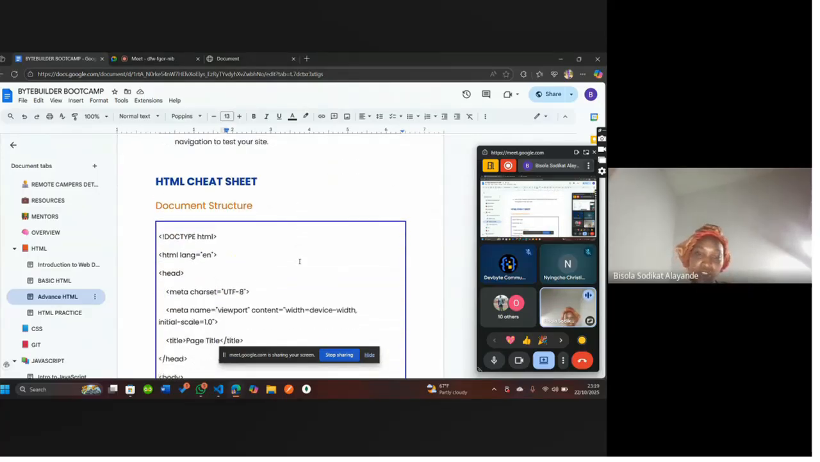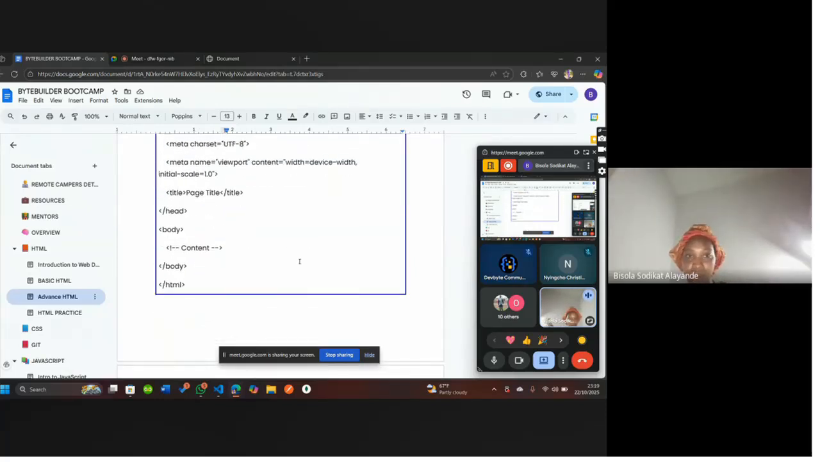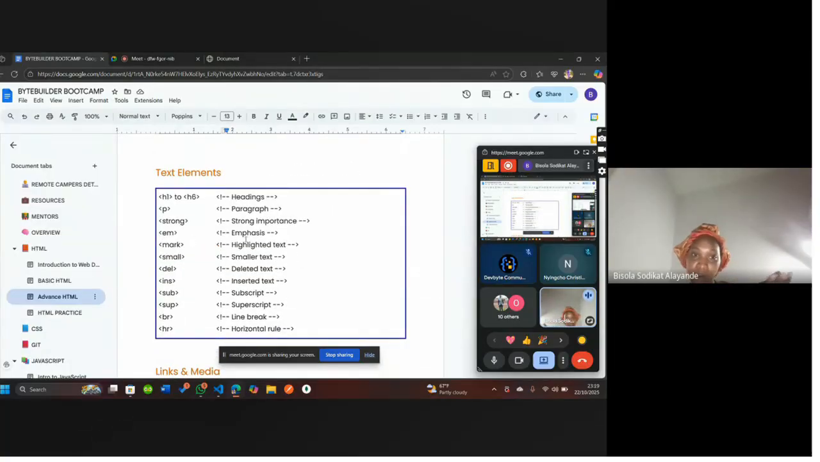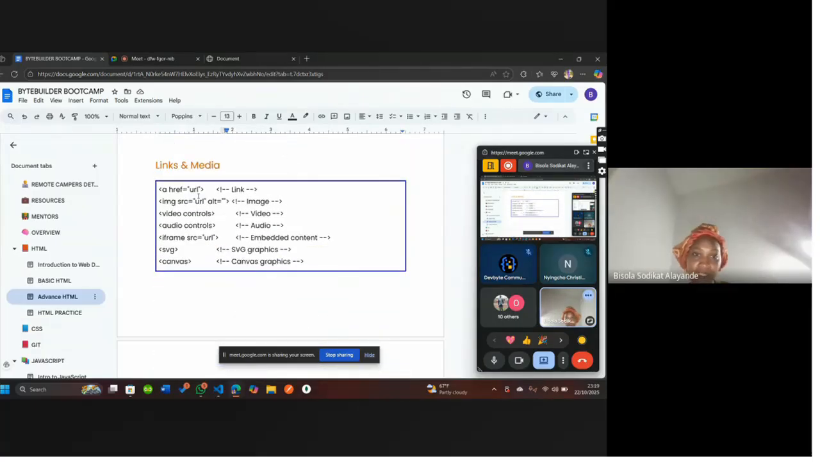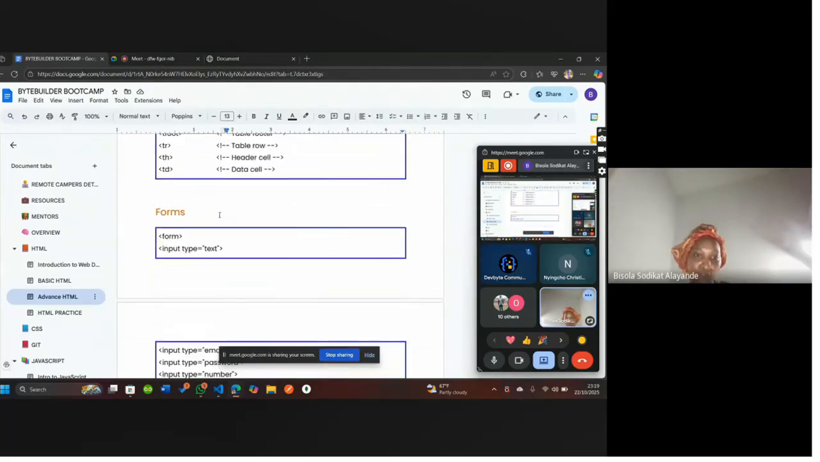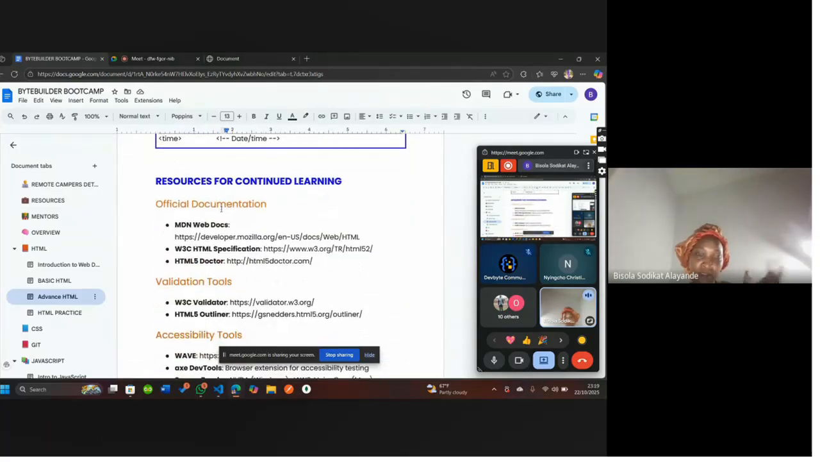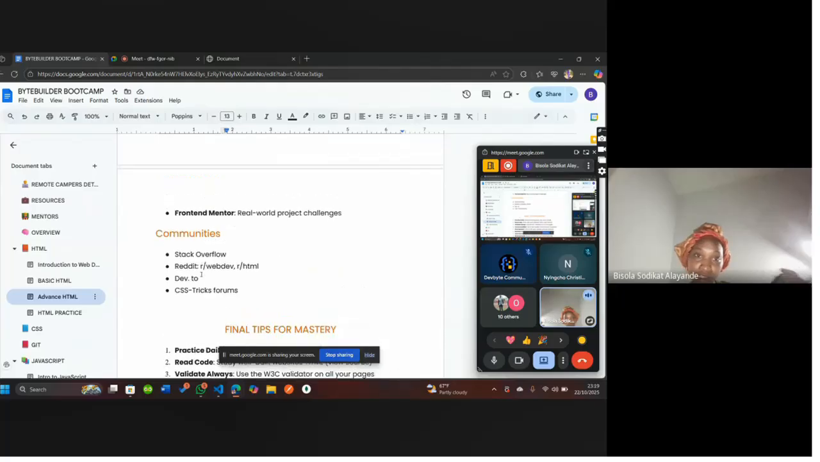So this is the HTML cheat sheet. I'm not explaining this one for you. Go through it. It was your mentor that brought this. It's just your cheat sheet if you want it. So it talks about your text elements, your paragraph, the things we've done. Links and media, your href, your video controls and everything, your lists, your tables, your forms, and semantic HTML5. And these are resources for continued learning. So you can visit all these things and learn more about them to finalize your learnings.